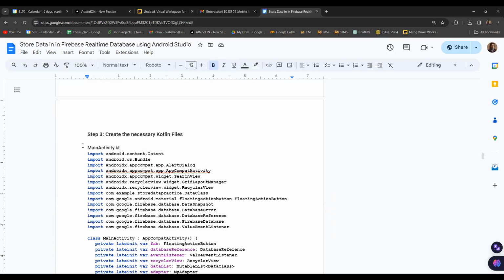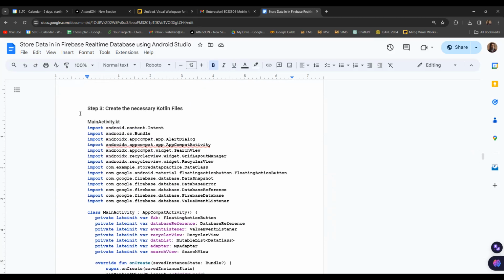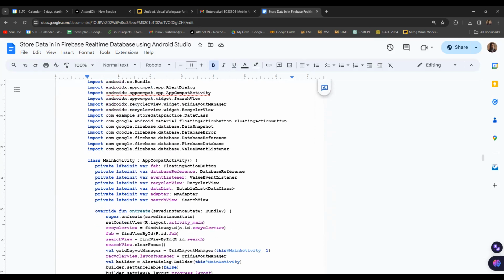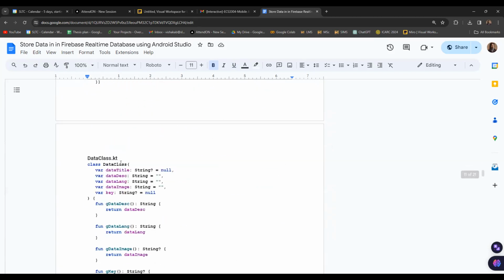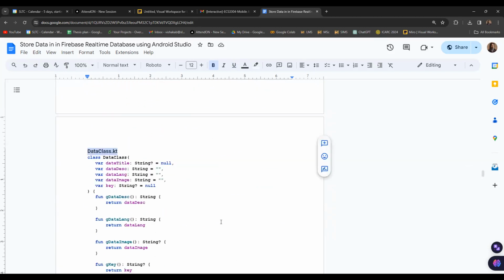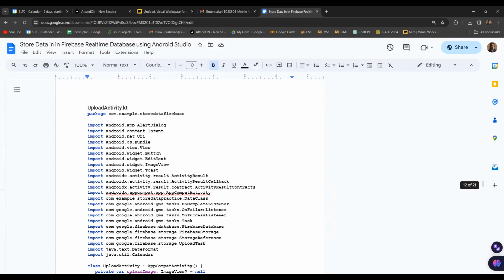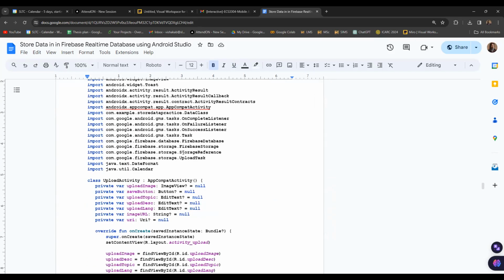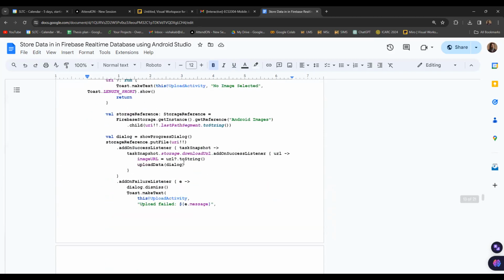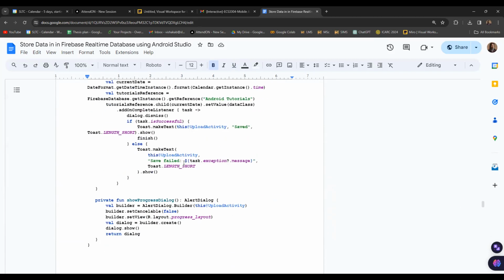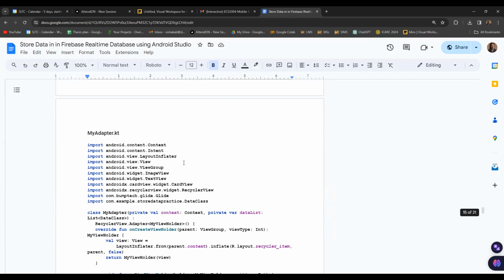After that, you can include the Kotlin files with the basic logic. The different Kotlin files that you require are also given in here. So you can try this out on your own, and if it doesn't work, you can let me know. If you get an error, you can send me that error as a screenshot, and I will answer your concerns from my end.